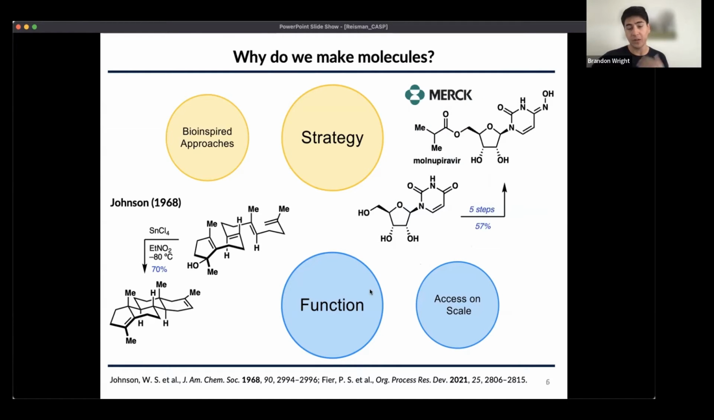On the function side, you can imagine, again, right, if you want to access something on really large scale, this is another justification or motivation for synthesis. In this case, just this last year, there was this paper from Merck, where they figured out a way to make molnupiravir, this anti-COVID antiviral compound, from really cheap starting materials, from uridine in 5 steps that are really scalable and have good overall yield. So I just want this in the background.